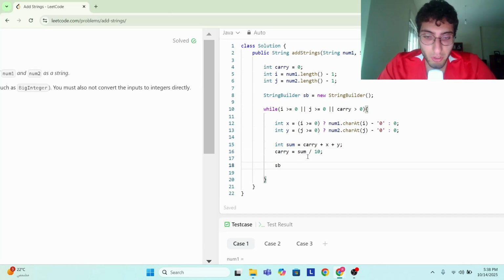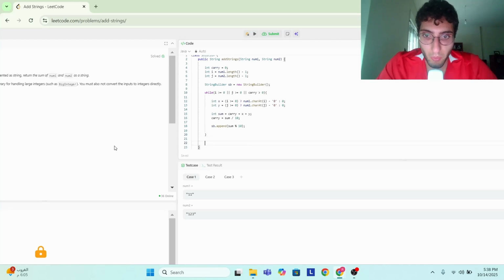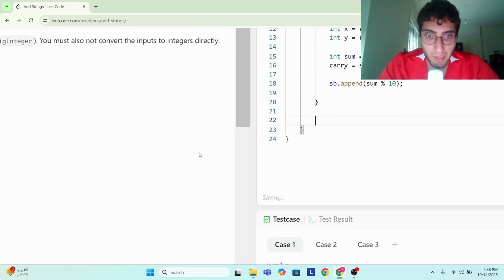And to our StringBuilder, we need to actually build it. And the way we do that is by appending. So sb.append. What are we going to append? Sum modulo 10, which is the rightmost digit of our sum. So once again, if sum turned out to be 10, sum modulo 10 is 0. If it was 11, sum modulo 10 is 1, and so on. So now we can leave our while loop and complete our code.